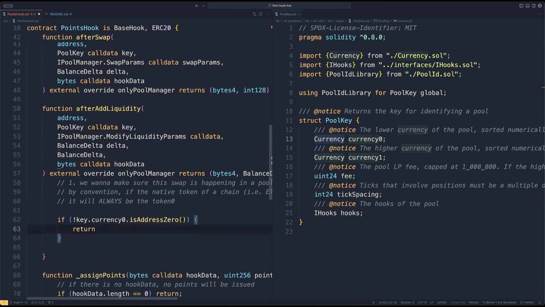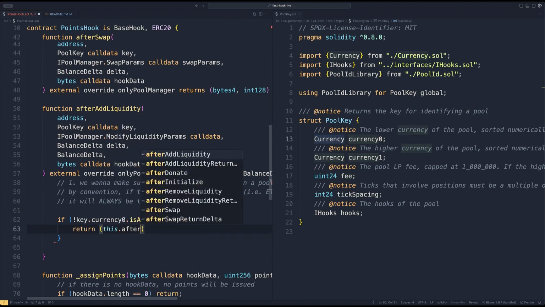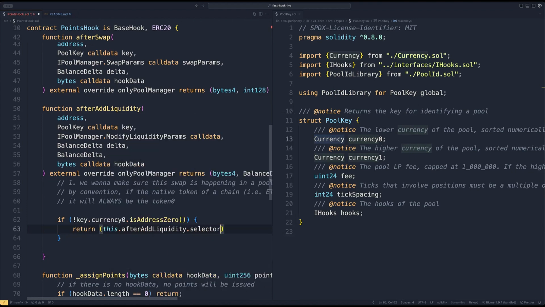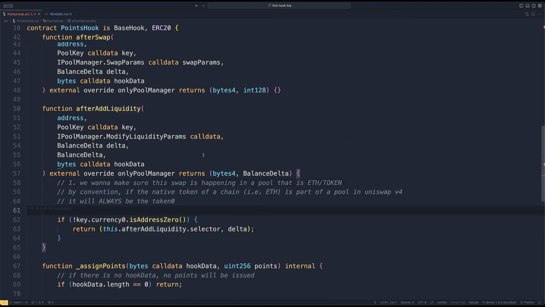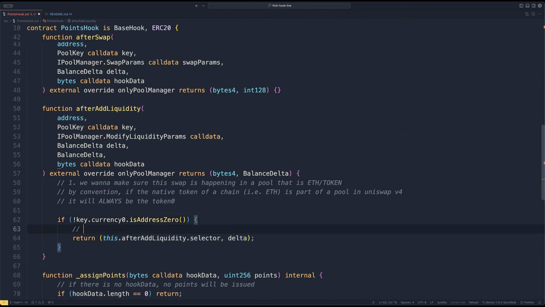And in this case, we're just going to return the default value from this hook, which would be the function selector of the hook itself, and then the balance delta. After add liquidity has two return values. This can be different for each hook function, but this one has two return values, the function selector and the balance delta. So we just return those default values, no changes made.